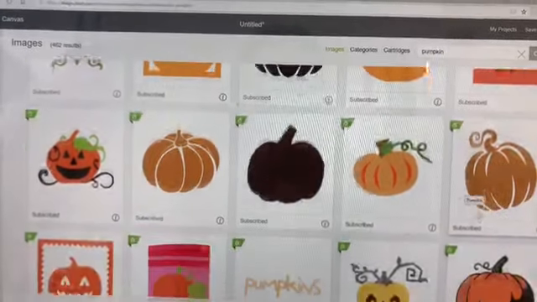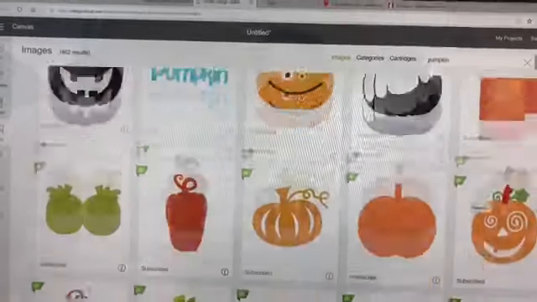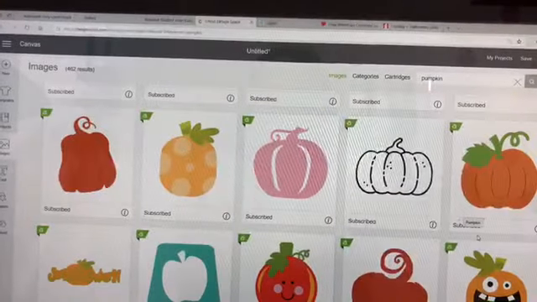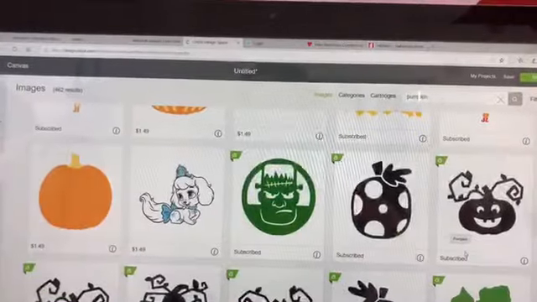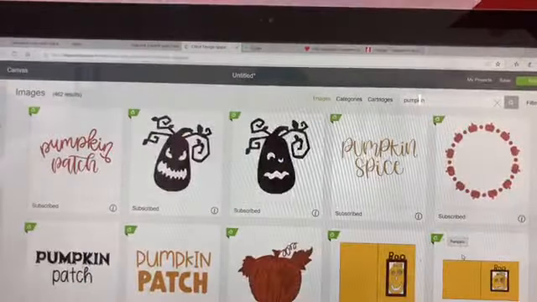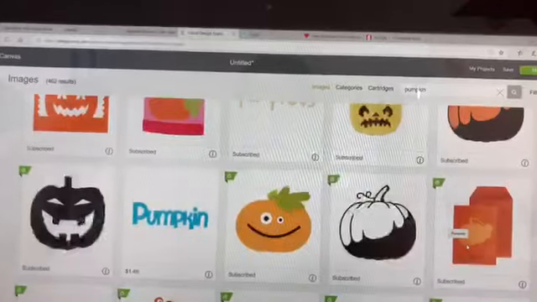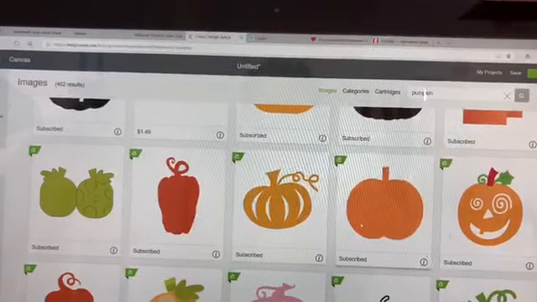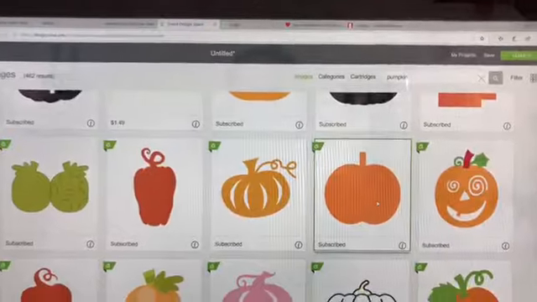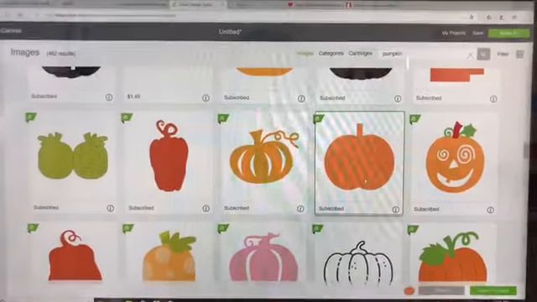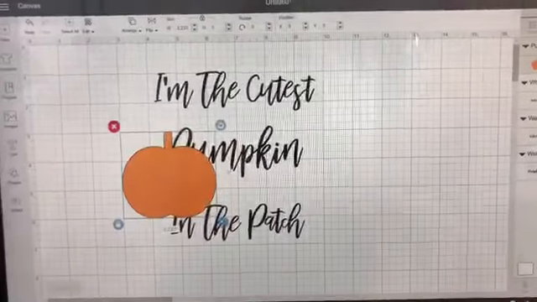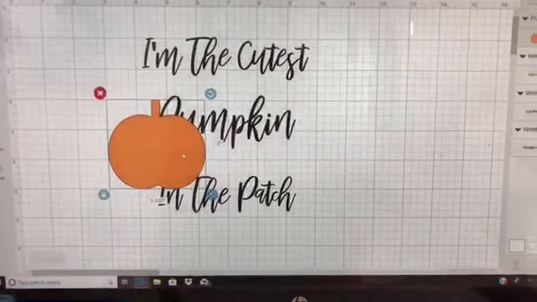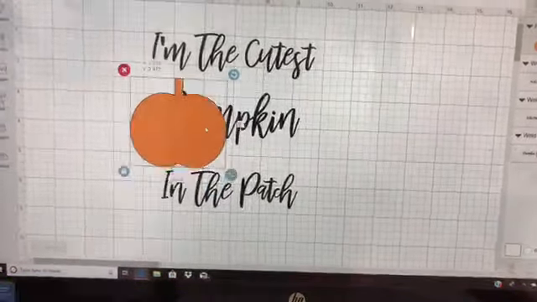Now, since I want to slice it, I'm going to use the most basic pumpkin I can find that I think is gonna work best for the shirt. So I'm gonna go back up because I saw a pumpkin here that I really like, and it's this one. Once you click on it, it's gonna highlight the image, and I'm gonna click insert image down at the bottom, and then it's gonna insert it into my mat. You see? So now it automatically inserted it onto my canvas here.